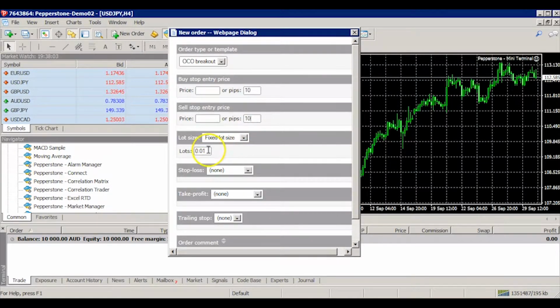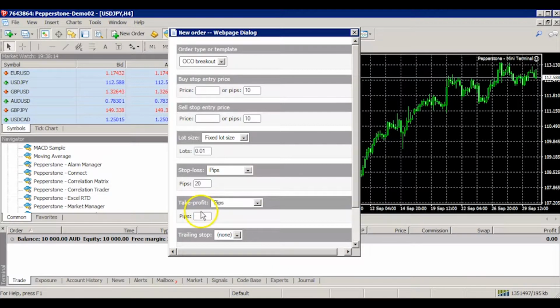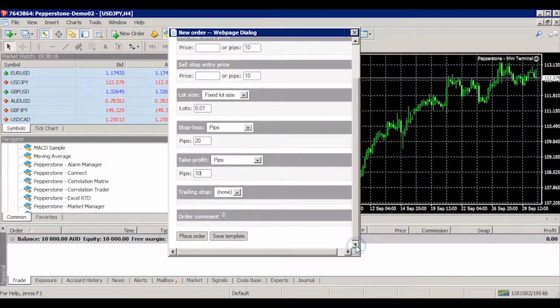You can set a fixed size. I'm going to do a very, very small lot. You can put a stop loss of, let's say, 20 pips behind there, and you can put a take profit of, let's say, 10 pips, right? And no trailing stop. Let's just keep it simple like this. And we're going to save this as a template.